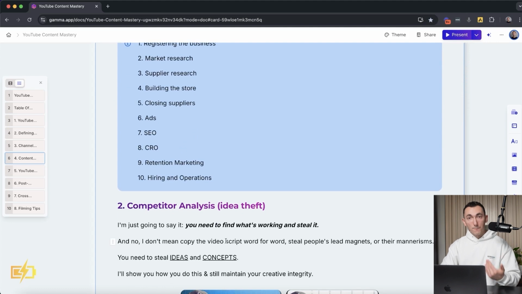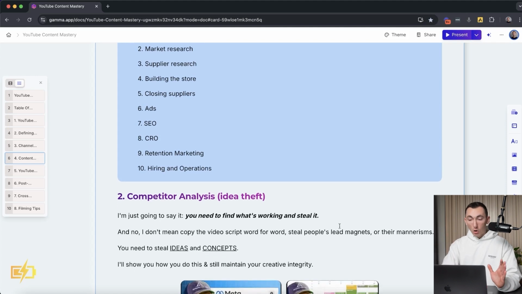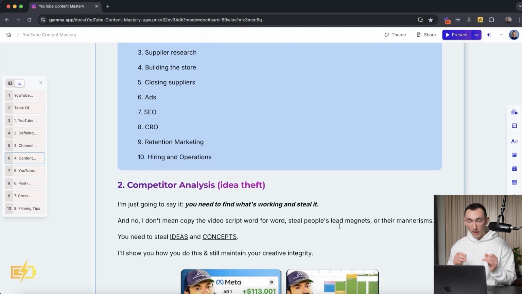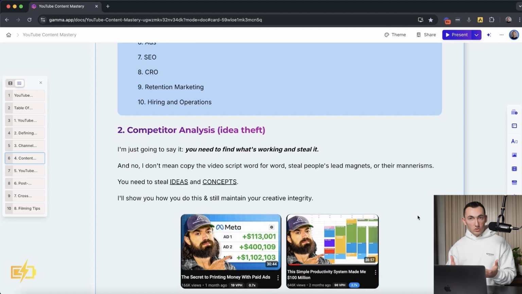Second, you can do competitor analysis or stealing ideas. Just got to say it, you got to find what's working and steal it. Yes, I said not to only rely on that before, but you need to do it a little bit, and here's how you do it effectively. You don't copy the video script or the content of the video word for word or at all. You don't steal their lead magnets, and you don't try to act like somebody else. That's really stupid. So what you need to do is steal ideas and concepts.